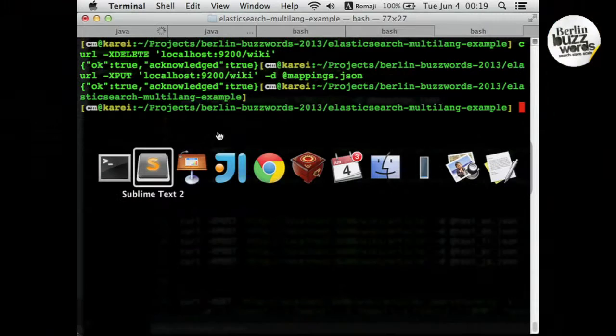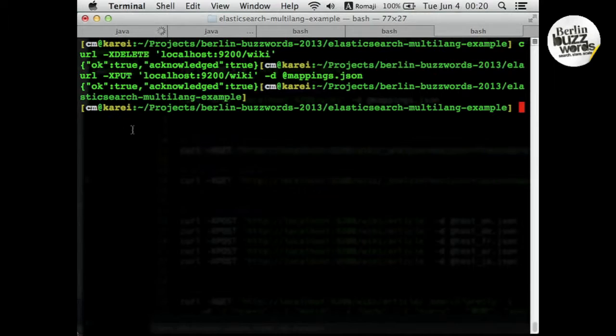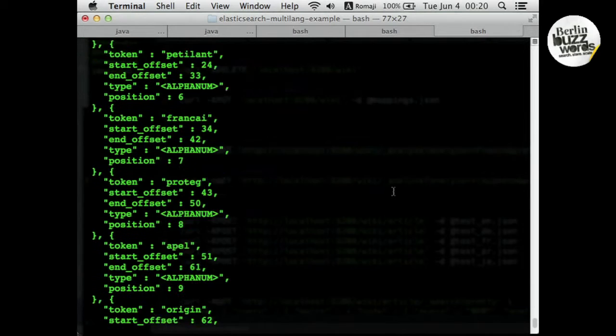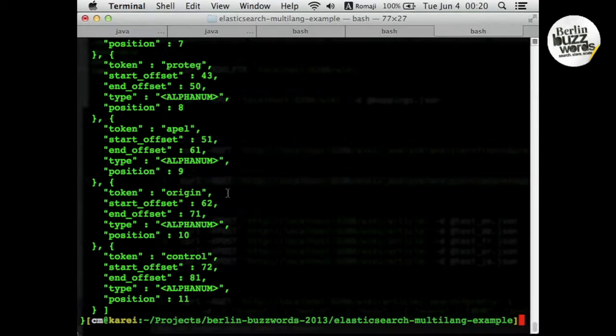We can try to analyze some French. We can do it like this. So this is the command line to do that. We specify our analyzer like this, and our text, and we get this sort of result. So these are available right off the bat. You can also do Japanese, like this. It all works beautifully.